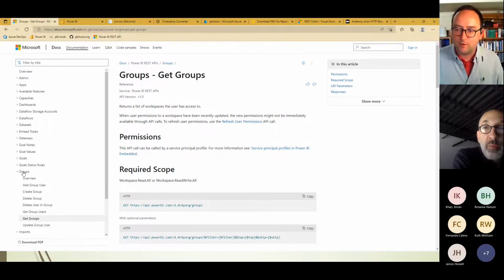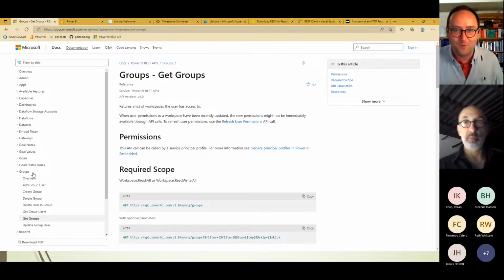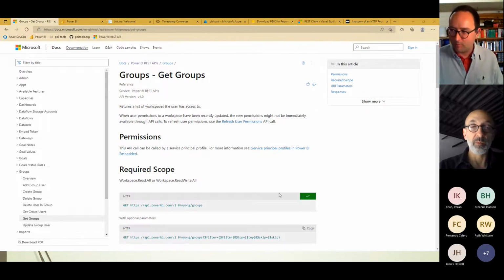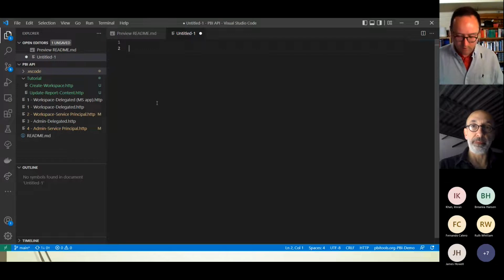Groups is actually an interesting term. What that really means is workspaces. Groups is a term from the very early days of Power BI. Unfortunately, because it would be a breaking change, the API has never changed. So whenever we're talking about groups here, it actually means workspace. That would be one takeaway.